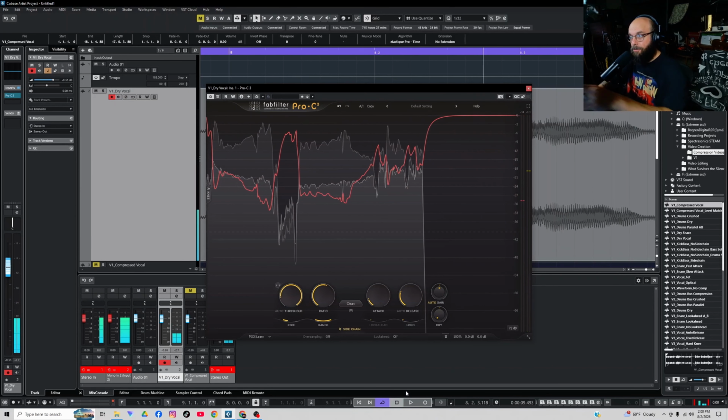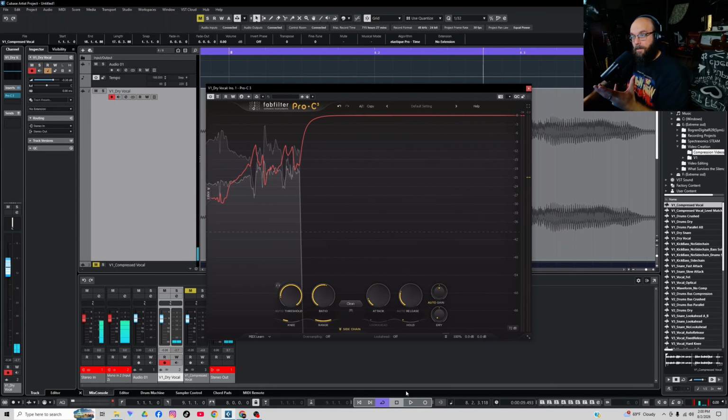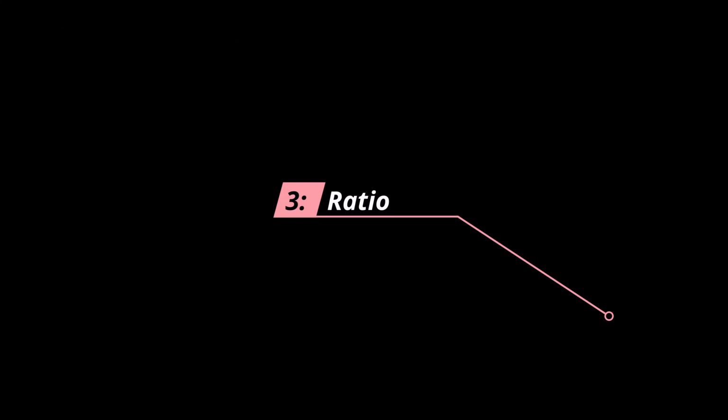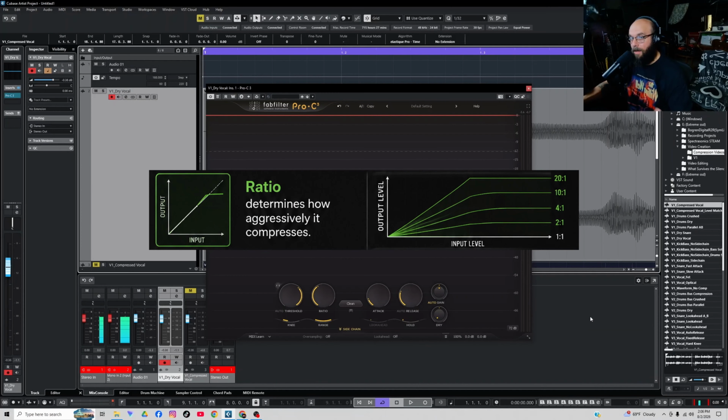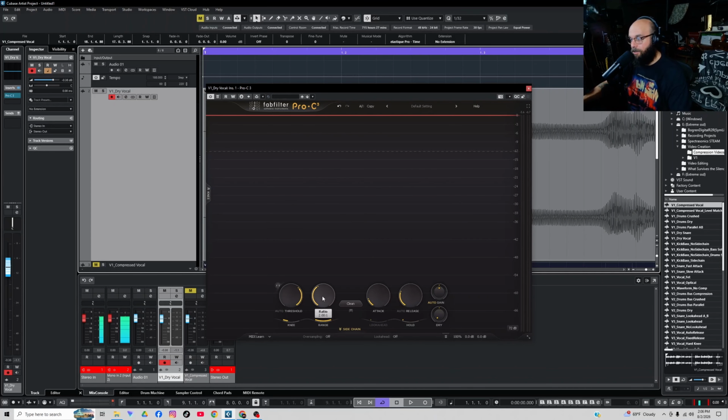Notice as I adjust the threshold, it grabs more and more of the signal and compresses it. The next control to worry about is the ratio. The ratio simply tells the compressor how aggressively to attack the signal. So I have my ratio set at 2:1 right now, pretty standard.